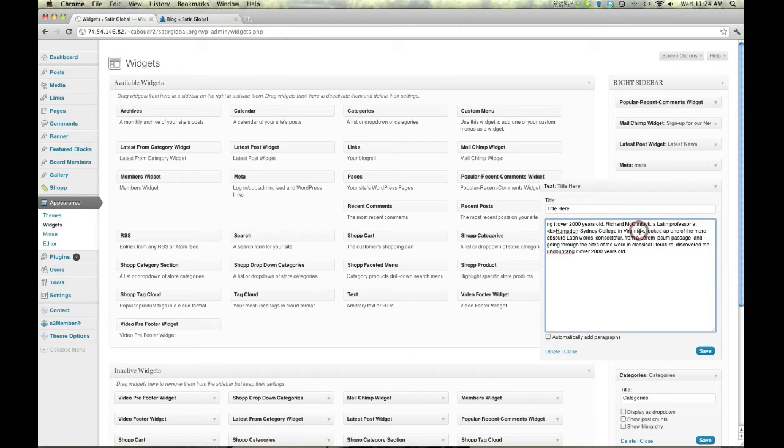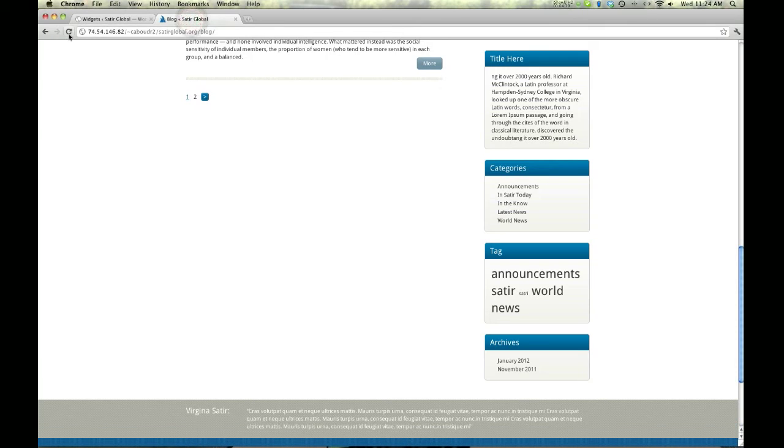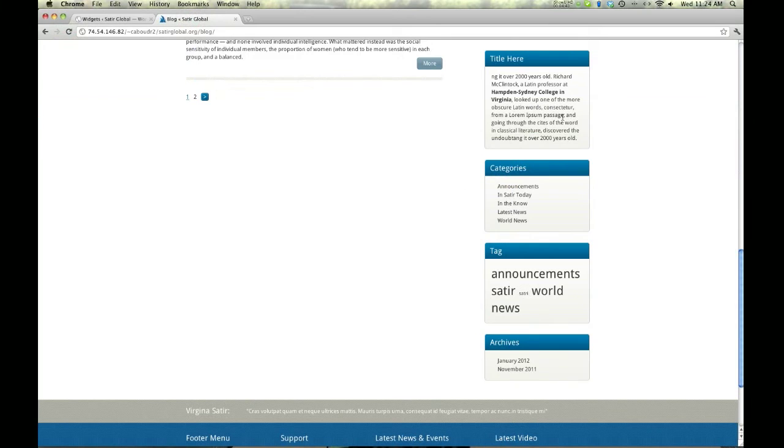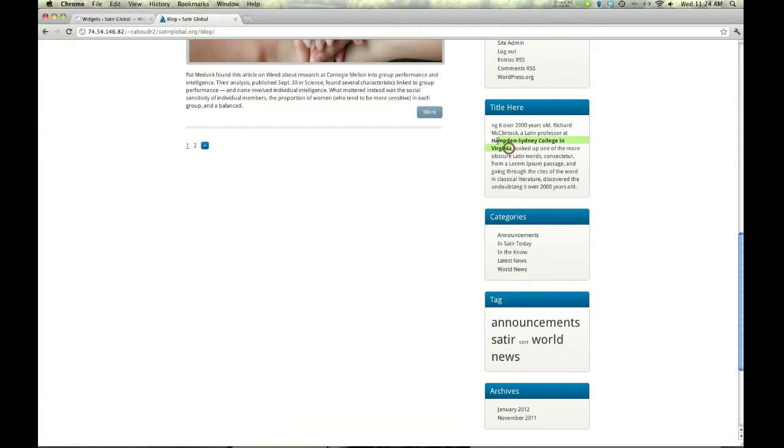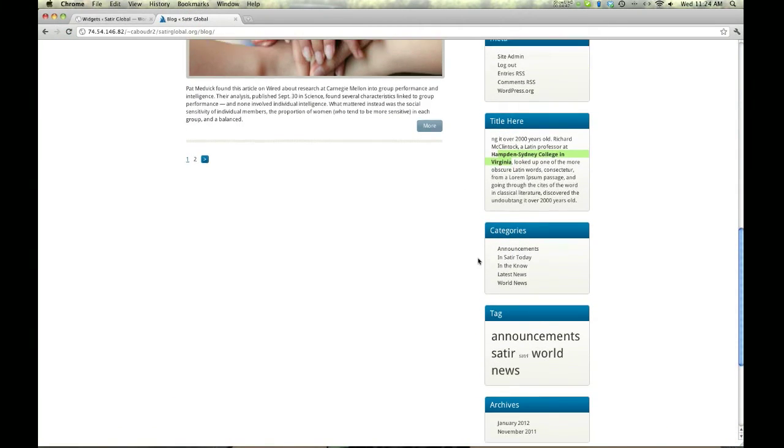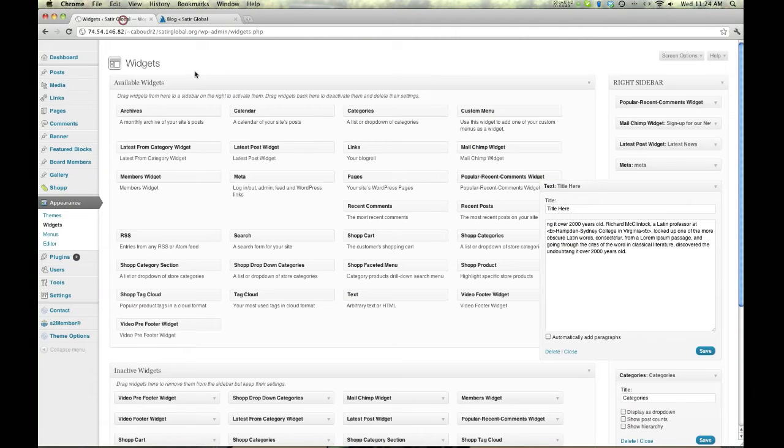Now I'm not saying you have to know HTML, I'm just saying it's an option for you if you need to do it, and that's the benefit of a text box, a text title box. So I added a bold text for this. Hopefully I did it right, and there we are, we have some bold text. Okay, so that's it for the sidebar widgets. Let's go ahead and jump over to these other ones.